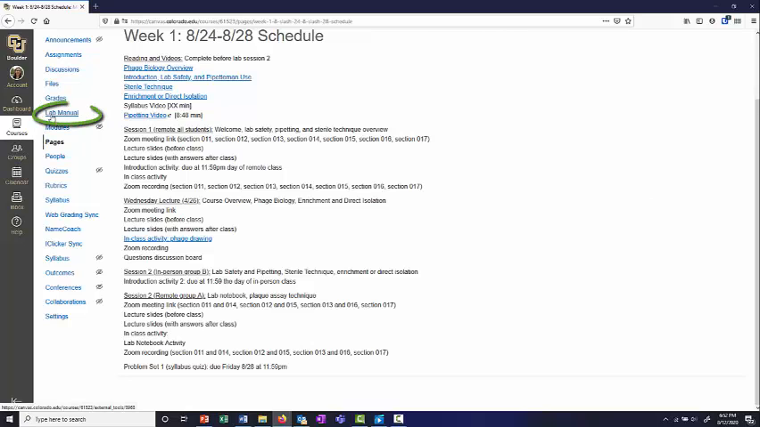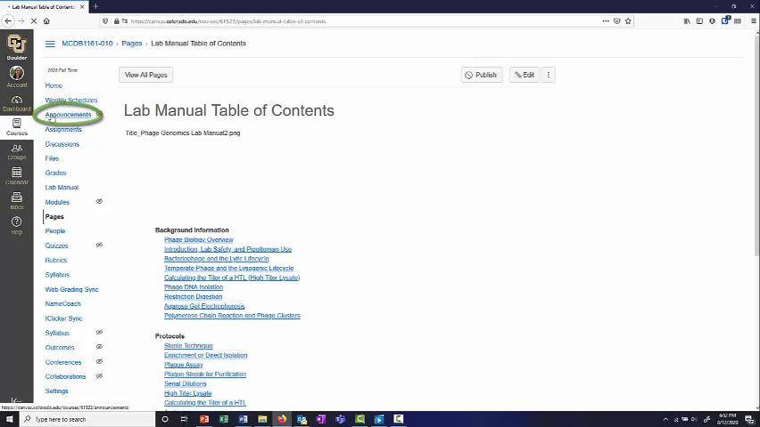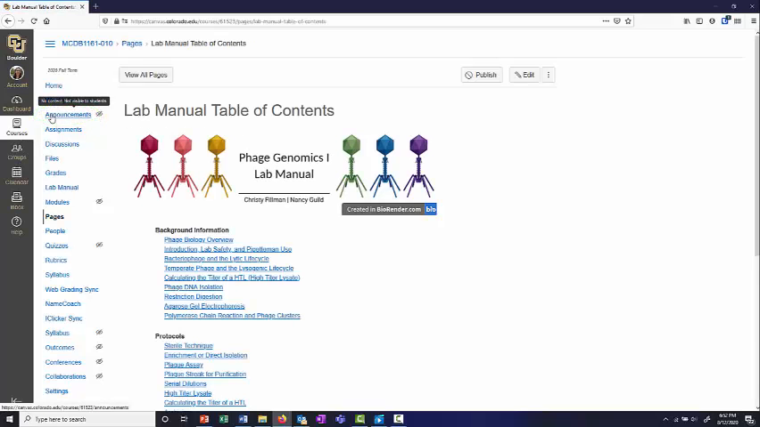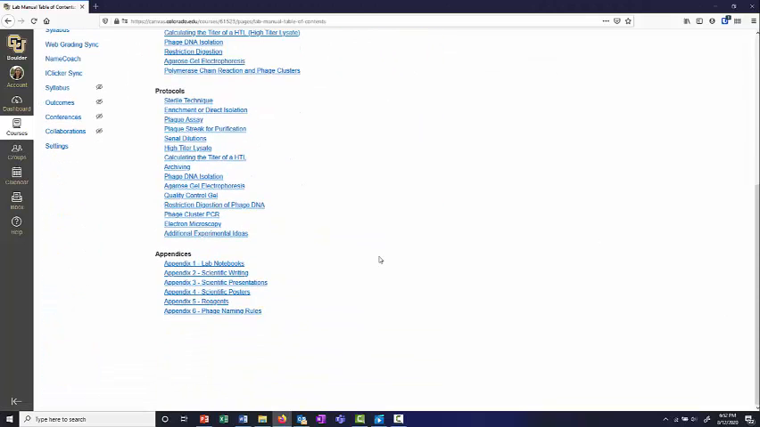The Lab Manual tab opens the table of contents for the lab manual. Here you will find links to the background reading for each experiment and the protocols for the experiments. The appendices have important information about specific projects in the Phage Lab, such as posters and scientific writing. Most of the reading assignments in the weekly schedules are linked to reading from this lab manual.